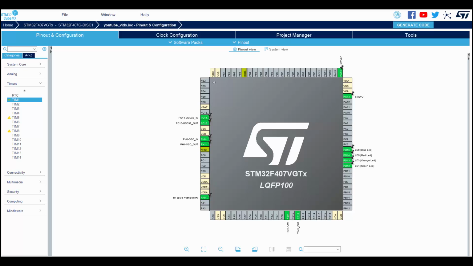Hello, today I'm going to show you how to use Pulse Mode with the STM32. First, sorry for my voice because I am recording it with my computer.